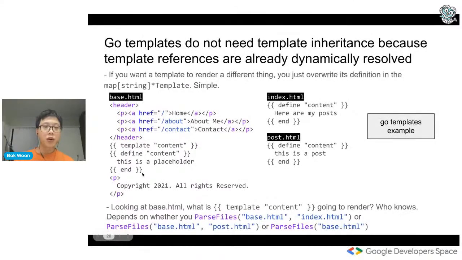And that brings me to this point where Go templates don't need template inheritance because the references are already dynamically resolved. If you want to change a template to render a different thing, you just overwrite its entry inside this map of string to template. So here it's the same thing. You have a base.html with a template content, and I'm invoking the template content and immediately defining it. But at the same time, in a separate file, I'm going to define it again. And in another file, I'm going to define it one more time. So looking at base.html, this line right here, you don't actually know what this template content is going to render, because if you pass base.html and index.html, you're going to render this content. If you pass this and this, you render this content. Or if you pass base.html alone, then you'll render this content.